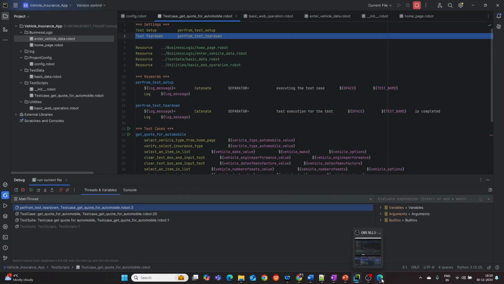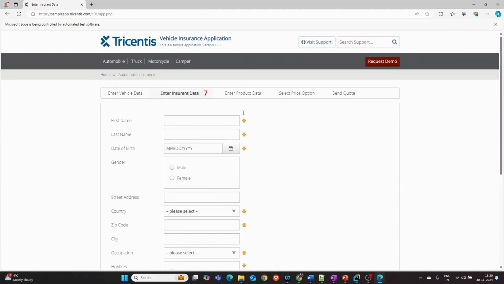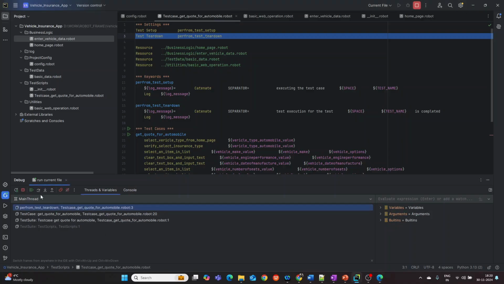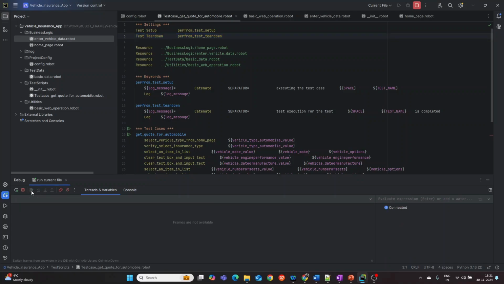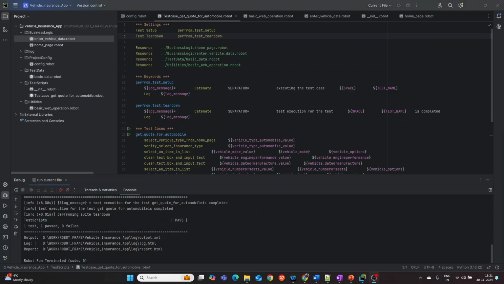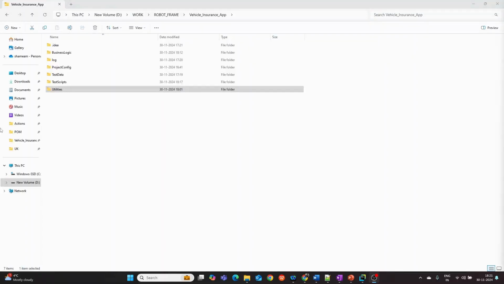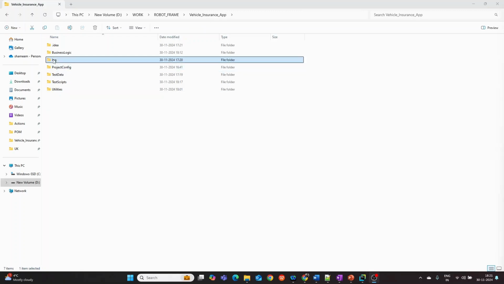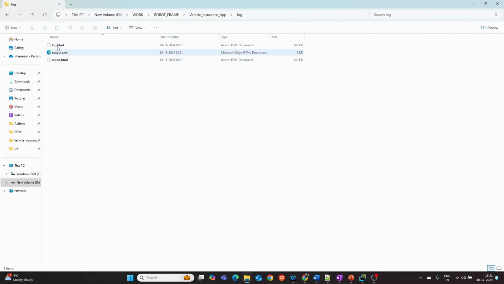If I click the next button, it has gone to the next page. So now I will continue the execution. Now the execution is completed, and you can go to the log file and see the logs. Let us go physically to this log file. Under my project folder, which is called vehicle insurance application, I have a log folder, and there is the log.html file.